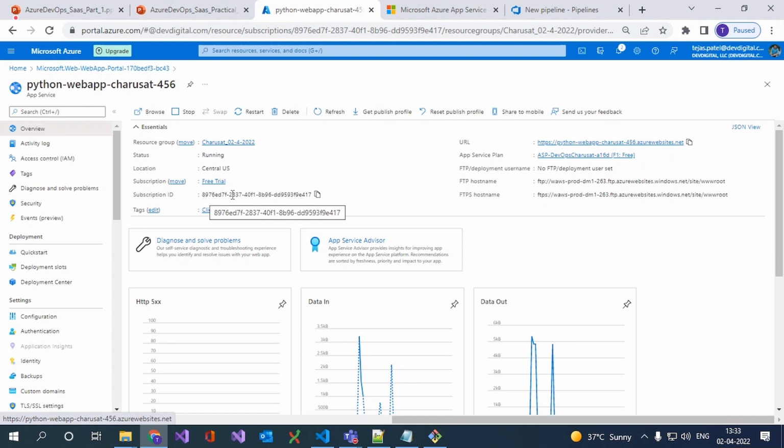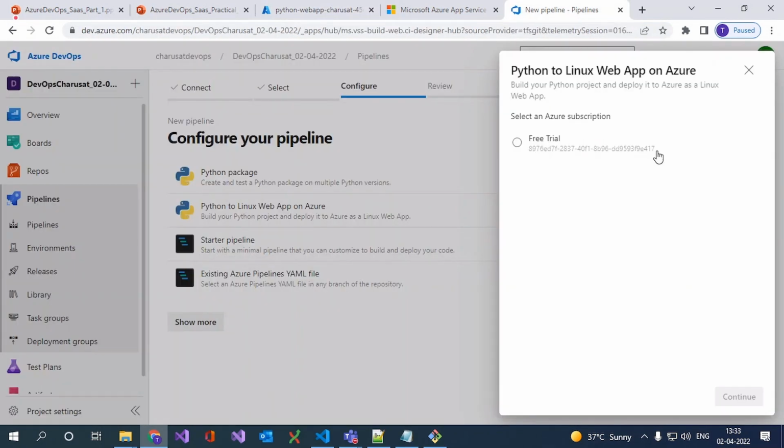The first 2 numbers are 89 and the last one is 417. 89 and 417. Just check it.